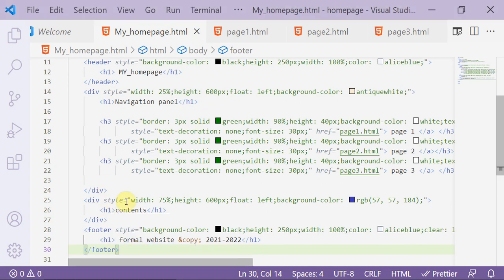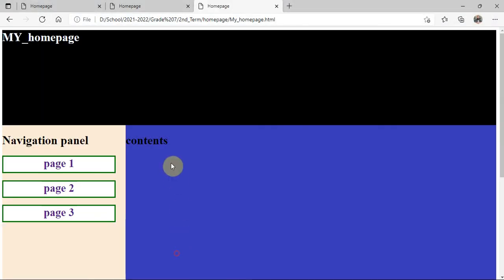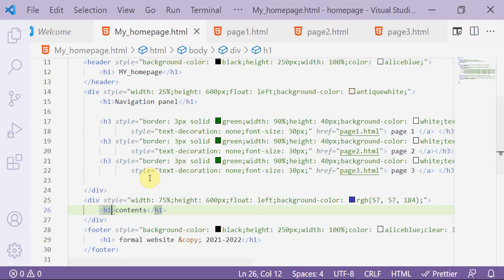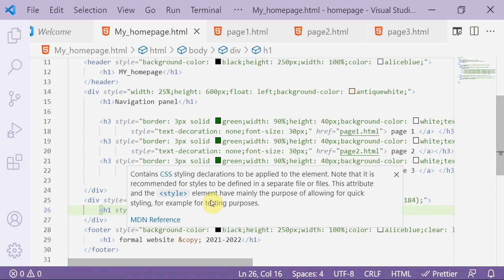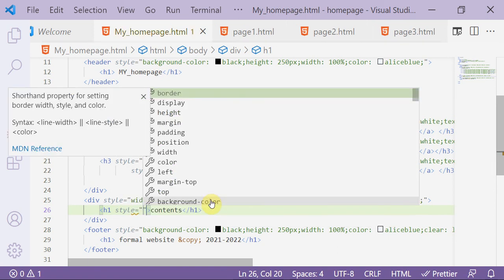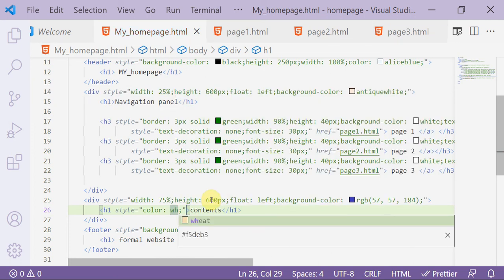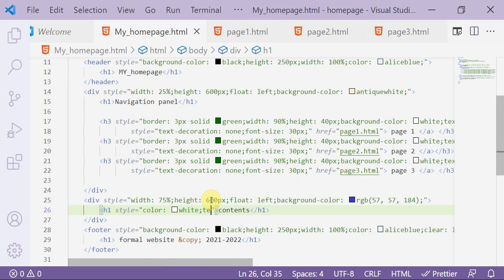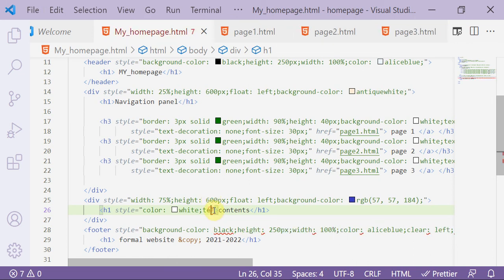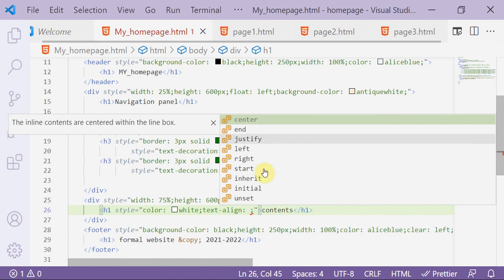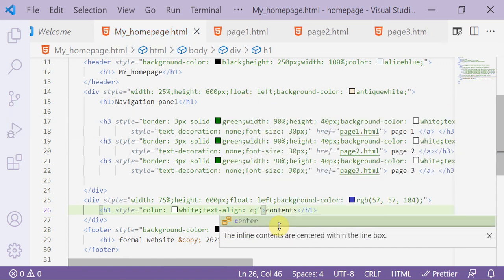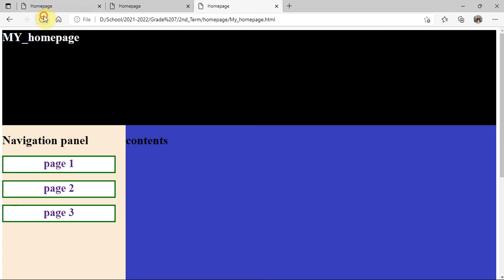Inside the content, number one, the content here, and you see it with a black color. Add a style here for each one at first: style, color equal white, for example, and text-align equal center. Now refresh the page. Yeah, it's okay now.